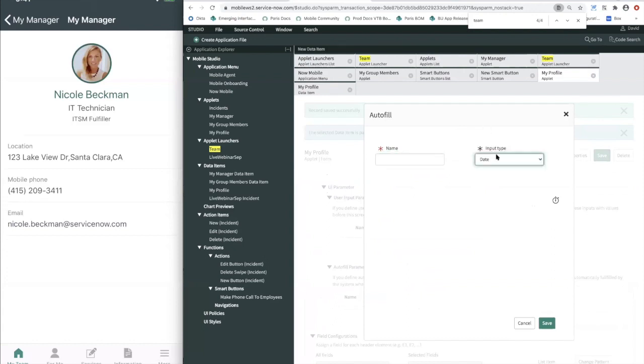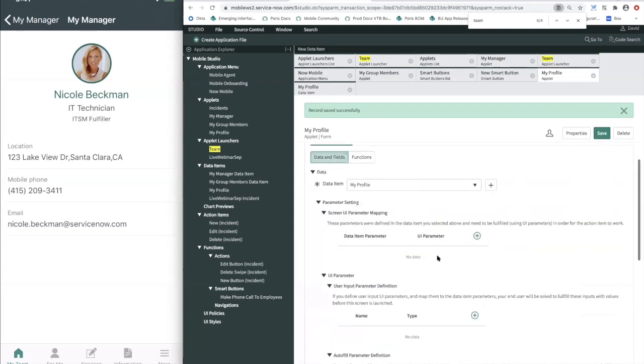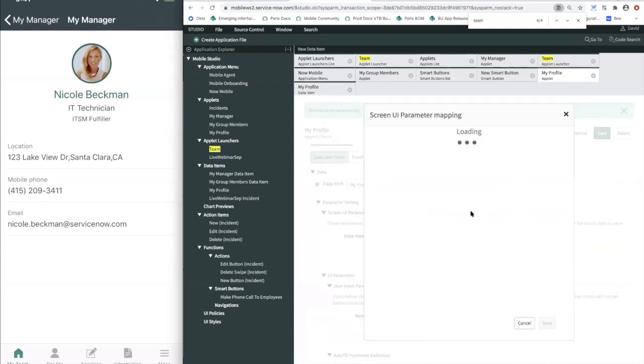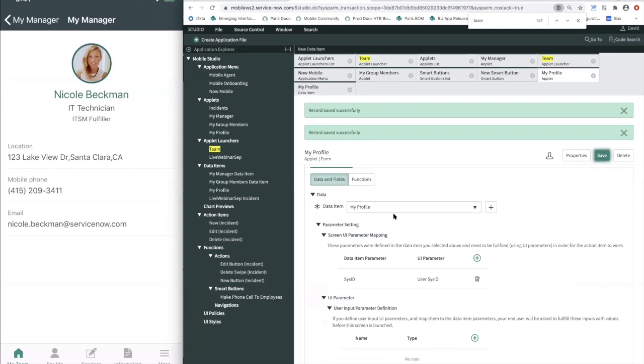So you look at input types. There are different autofill parameters that you can use. You can use GPS location, date, user. So let's select user, and we're going to call this the user sys ID. And then we're going to map the item parameter from my data item to this autofill parameter that I just created. So that's going to be sys ID mapping to the parameter that I just created. User sys ID. Okay. So now if I save, this applet should work.